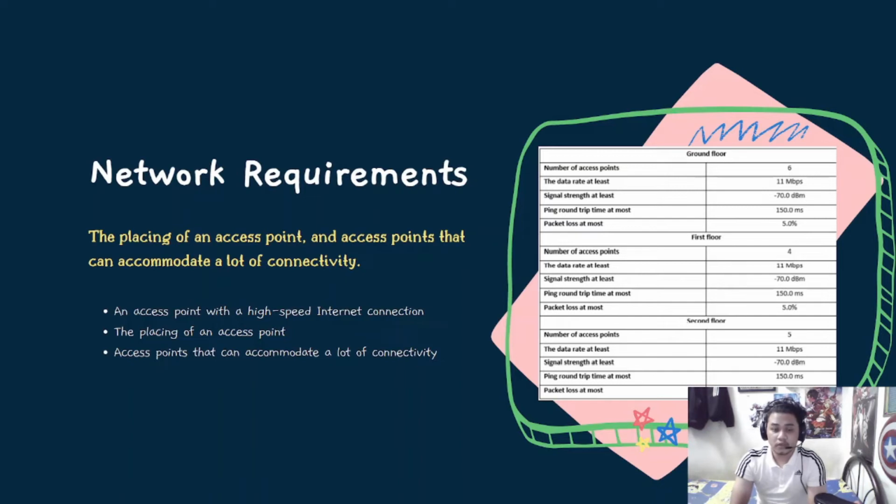So for the first one, an access point with a high-speed internet connection. This is essential because the company may need the data or the information to be transferred quickly. Implementing a few access points on all 3 floors will give a stable connection since connectivity is estimated to be crowded and dense. The data transfer rate that all access points provide for the user is at least around 11 Mbps and depends on the connection of the AP itself.